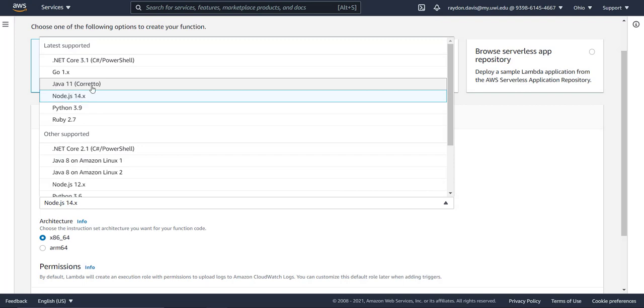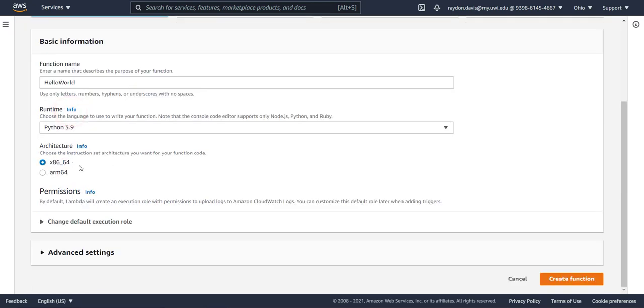Please note Java 11 correcto. The code cannot be edited inside AWS. You have to import the code already working and then deploy it. So because I want to show the editing, I'll just go ahead and use Python. The architecture remains the same, and then click create function.